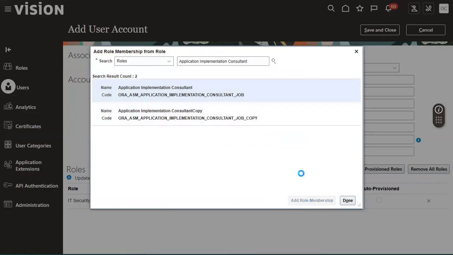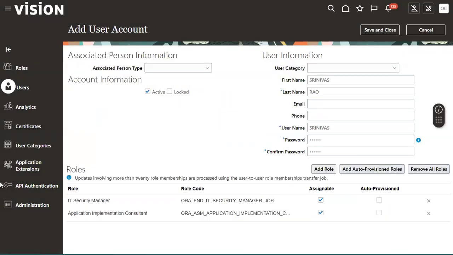So these two roles are required to be an implementation consultant. Whenever we log in to these applications, if you have these two roles, then you are an implementation consultant. One is IT security manager, another is application implementation consultant. If you have access to these two roles, then you will be able to configure the application.